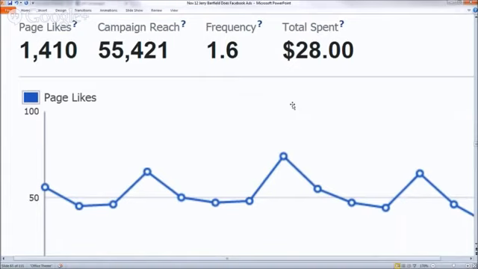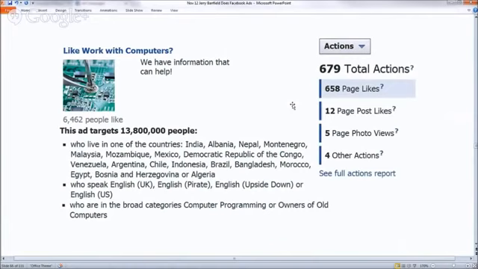What do you think this kind of ad campaign's for? These kind of results: 1,400 likes, $28. You can see this ad campaign was for a computer or an IT business page. Like work with computers, we have information that can help with a circuit board. In the broad categories, computer programming or owners of old computers. You can see one of the individual ad campaigns, as a part of the larger campaign, had 658 page likes.